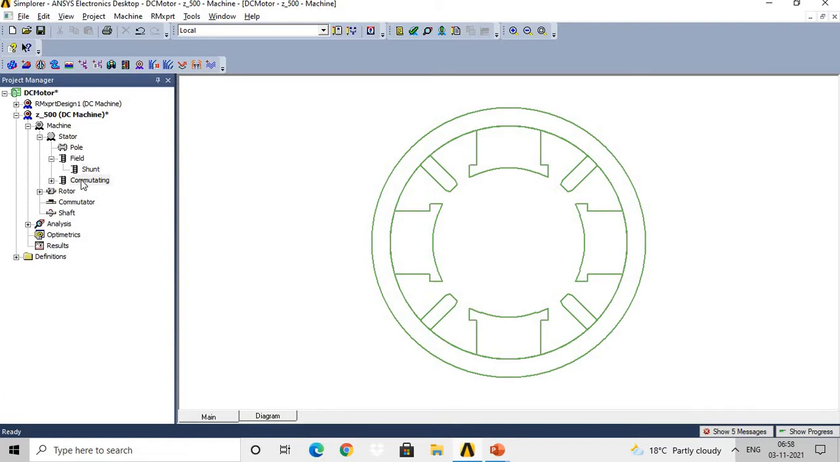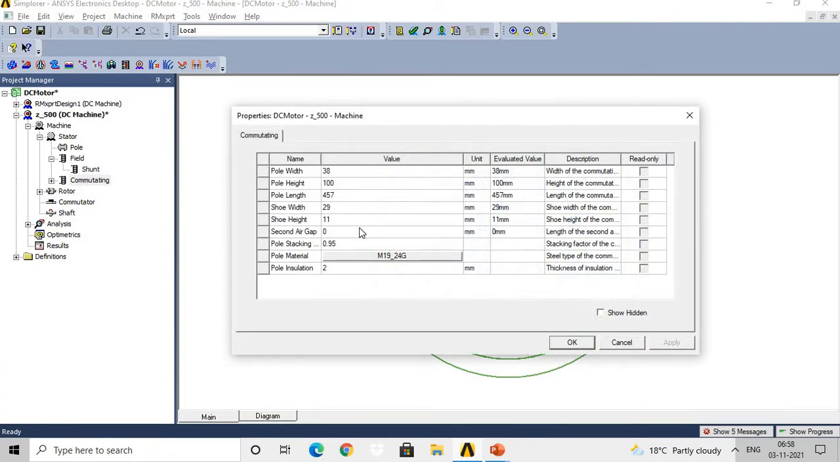Then regarding the commutating pole, if you double click on it, it will ask for the pole width, that is the width of the commutating pole. Here we have given that input as 38 mm. Then pole height. What is the meaning of pole height? Height of the commutating pole. That height of the commutating pole is 100 mm.